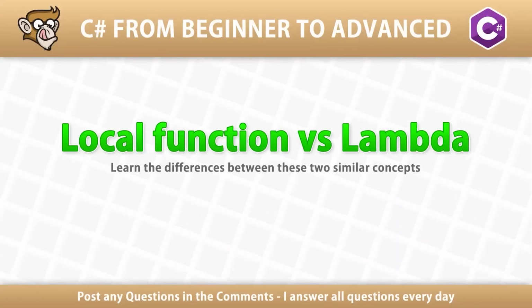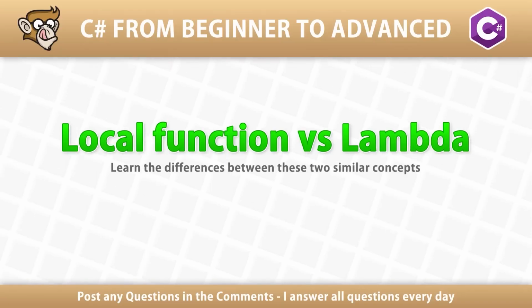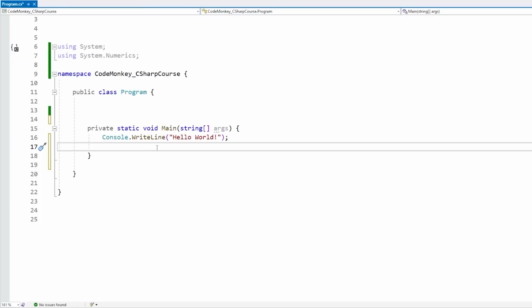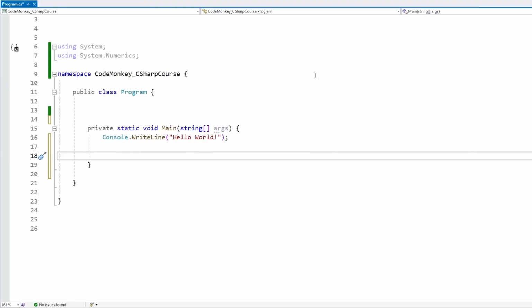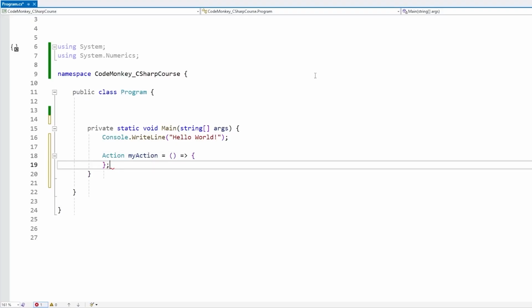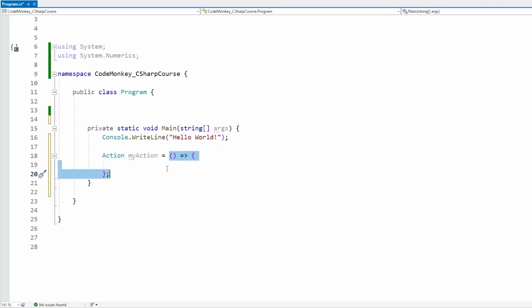In this lecture we're going to learn about local functions and how they differ from lambdas. Okay, so in the previous lecture we covered delegates and lambdas. Lambdas are one way to make an anonymous function. So if we have some kind of action, my action, we do a lambda by writing the parentheses with the parameters. Then we do a little arrow and a code block just like this. This is a lambda expression.